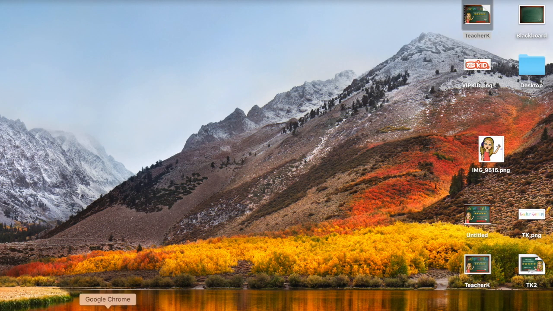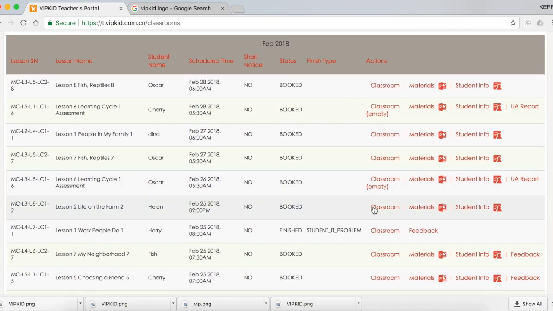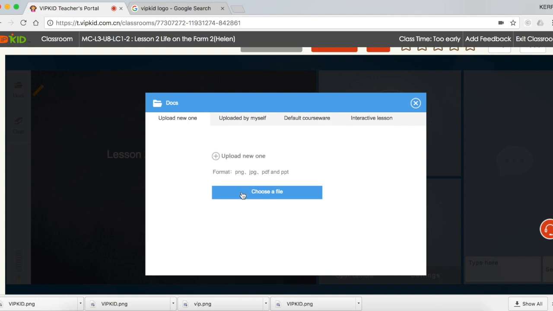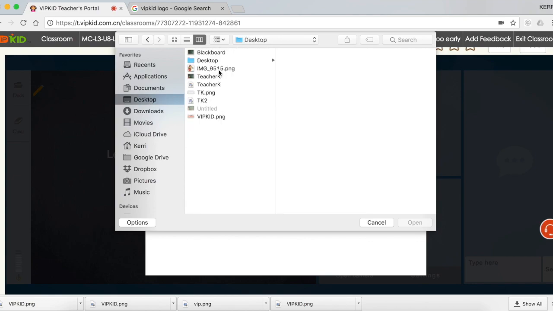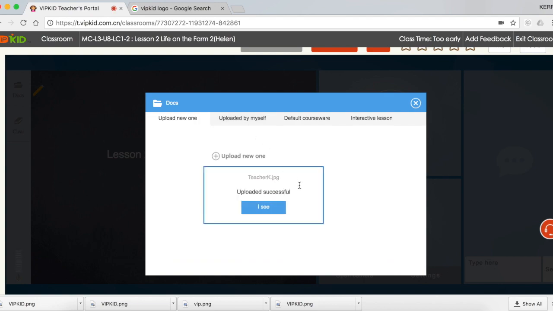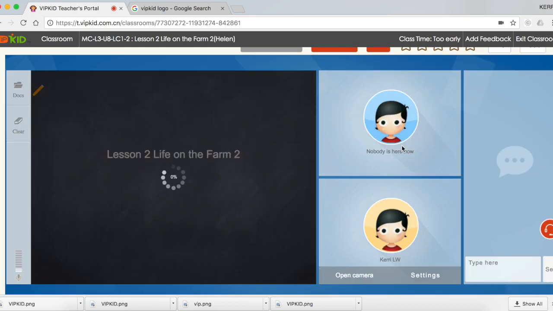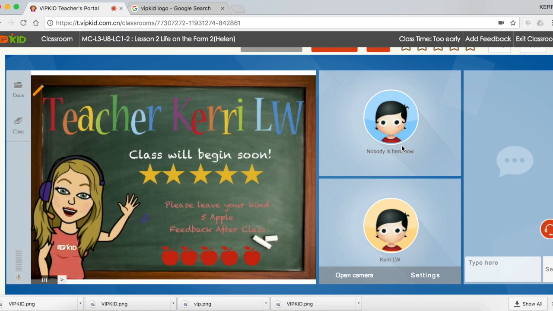And to VIPKID, the nice thing is you can go ahead and go into your teacher portal. You can go to your classrooms. And before your class even begins, so I have one tonight at 9 p.m., go into the classroom. I'm going to go to the docs, upload a new file, look to where I saved the file, and click on it. Once it's uploaded, then it'll be in Upload by myself. Just click Open, and now my file will be pulled up, and it's there for the student to see when they enter the classroom.